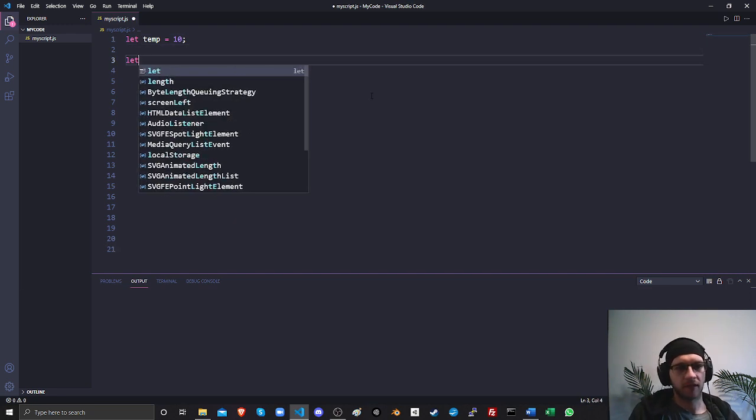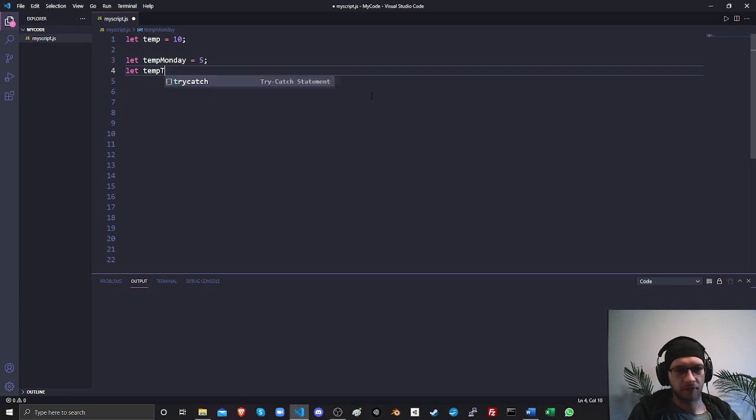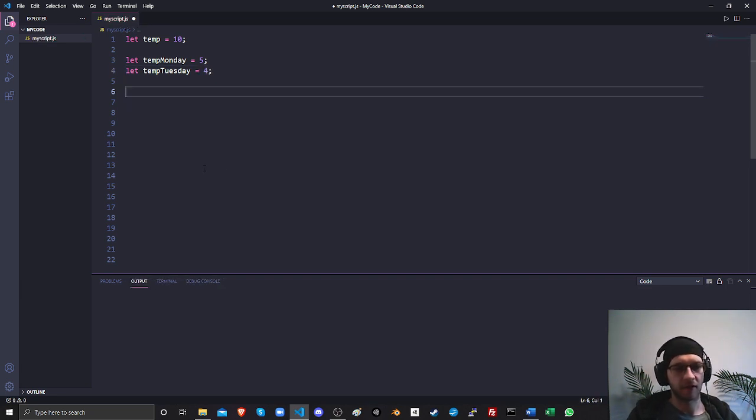Now we could do let maybe tempMonday equals 5. Let tempTuesday equals 4, right? And you could just go along for Wednesday, Thursday, Friday, Saturday, and you could have all of the different days of the week and they'd each have their own value. Now that could work, but there is a quicker, more efficient way of doing that. That's with arrays. An array is going to let you store a whole bunch of different things and just access them really quickly.